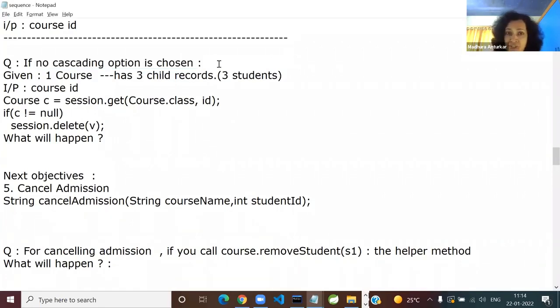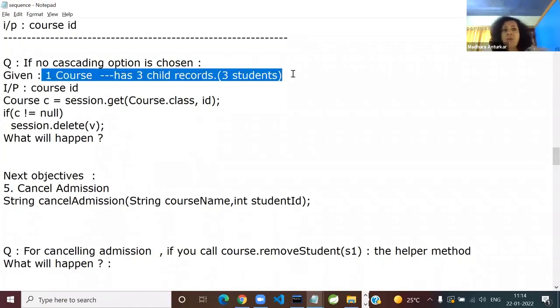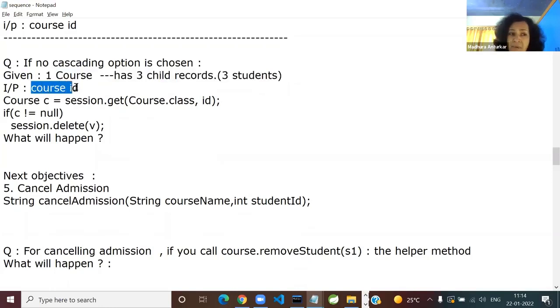Okay. So here is the question. Answer that. Guys, prepare yourself on such kind of scenarios. People ask you. Suppose one course has got 3 children records. You have called the convenience method: c.addStudent(s1), addStudent(s2), addStudent(s3). Okay. So this is done. Now, I have taken from the user the course ID, the same thing. Cancel course we are going to run.